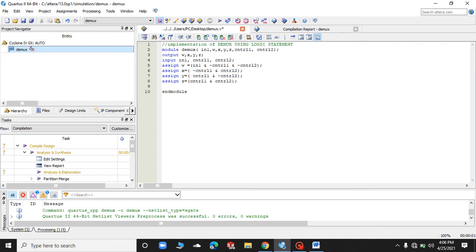We will assign W equal to input 1 and not of control 1 and not of control 2. Then we assign X equal to not of control 1 and control 2. Then we assign Y equal to control 1 and not of control 2. Then we assign Z equal to control 1 and control 2. Then we end the module. For this kind of circuit, we can see the circuit diagram.